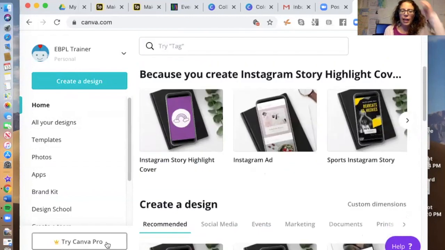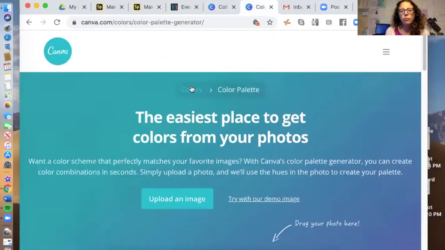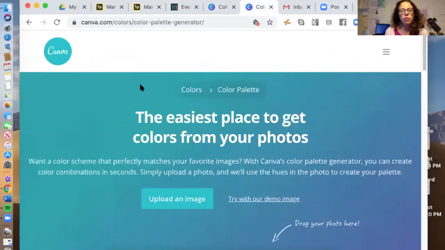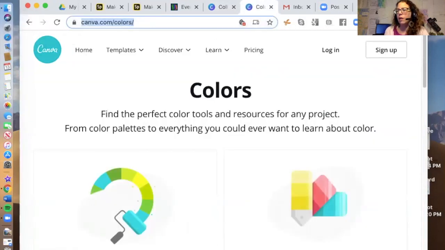There is the Canva Pro. When you get a plan, you actually get more pictures and more things to add to your card. They are not free, but we're going to use the free side. The other thing that I like Canva for is the color palette. I'm going to put the link here for the color palette, in the dialog box, and you can copy and paste it into a browser so you can see what I mean with the color.